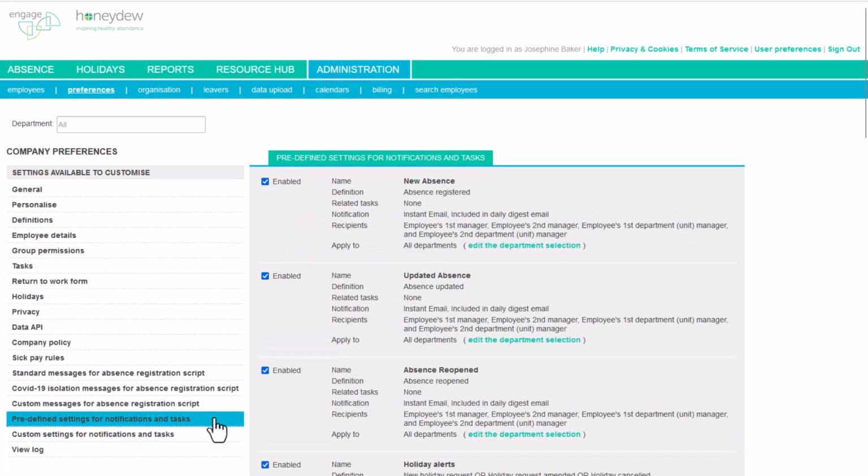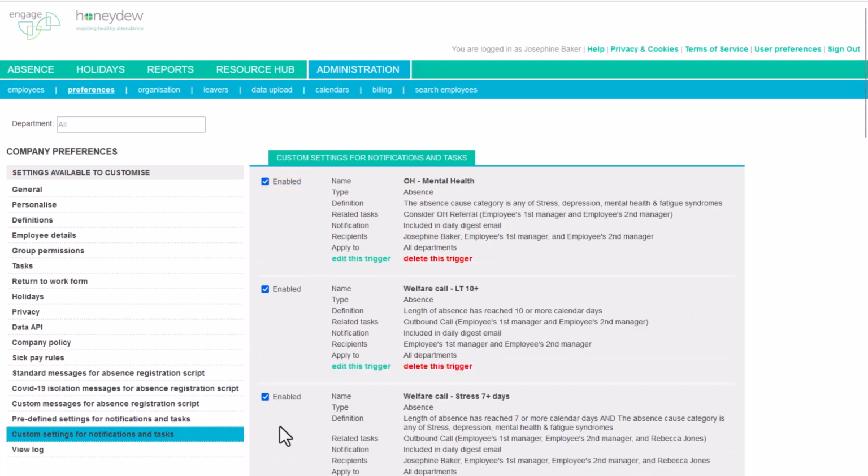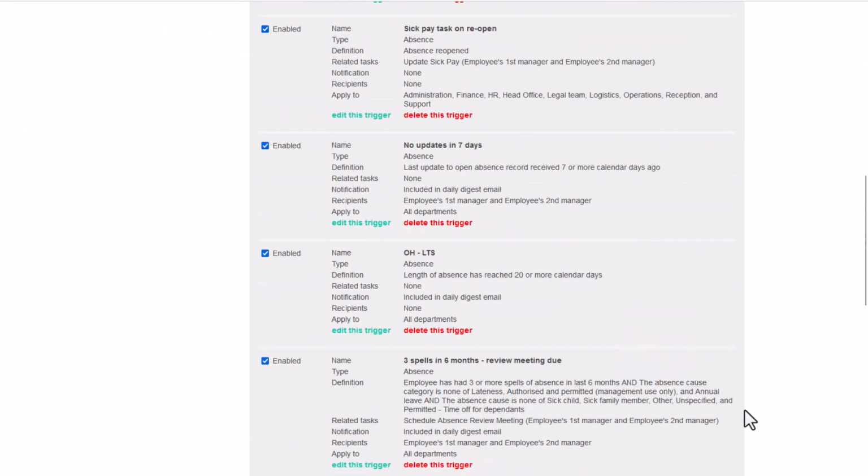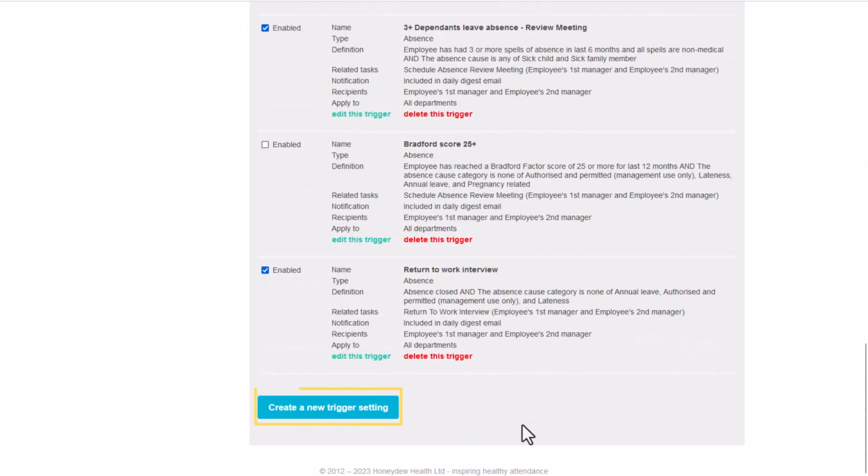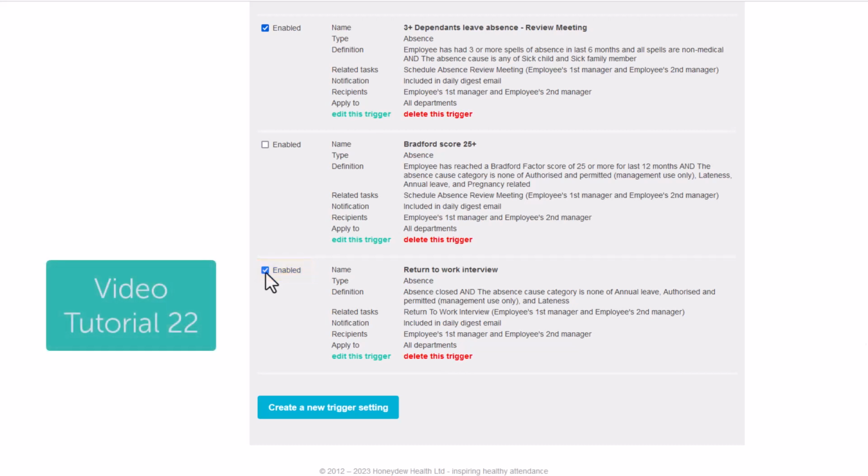Some notifications and task settings are predefined, so you can start using them without any additional setup. You won't be able to delete or amend these, but you can opt in or out. If you prefer to create your own settings, open the Custom Settings section to do that. Here you have the option to create, edit and delete settings. You can also temporarily disable and enable settings if needed. To find out more about trigger settings, watch tutorial 22.